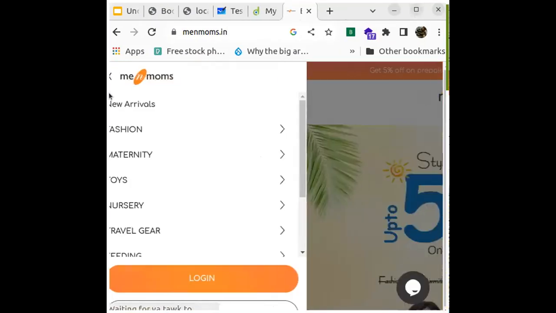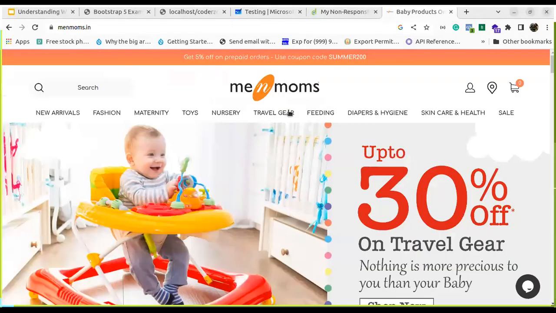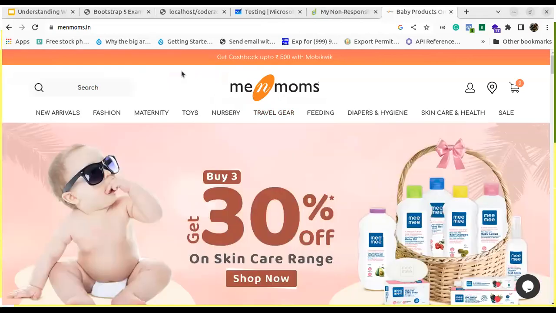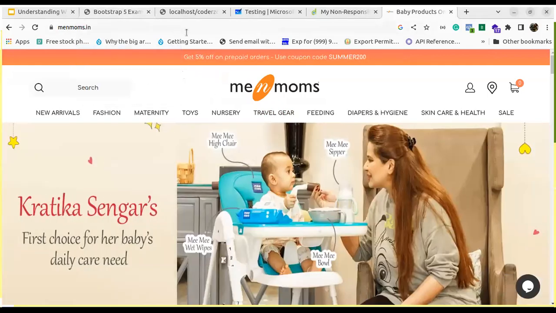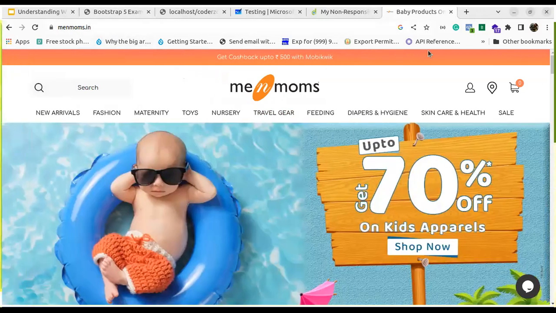See, so this is what I want to say: we should design in terms of responsive when it comes to website design. Okay, and I have taken a few more examples. So how to work on this responsive design? Okay, I will show you the code.